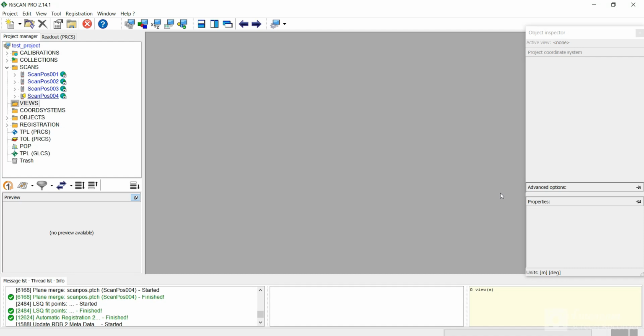In the last class we have seen how we have automatically registered scan position and point cloud data using the RiScan Pro software, and today we are going to see how we will be doing multi-station adjustment in the RiScan Pro software. So what is multi-station adjustment? Multiple station adjustment is when we rectify any small errors that have been left even after doing the automatic registration process.